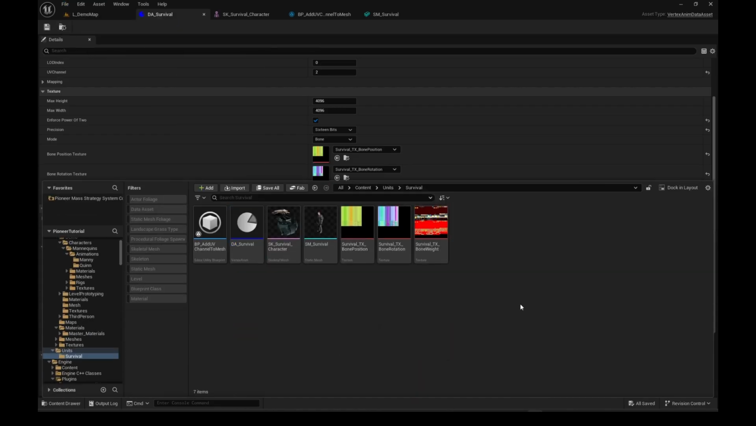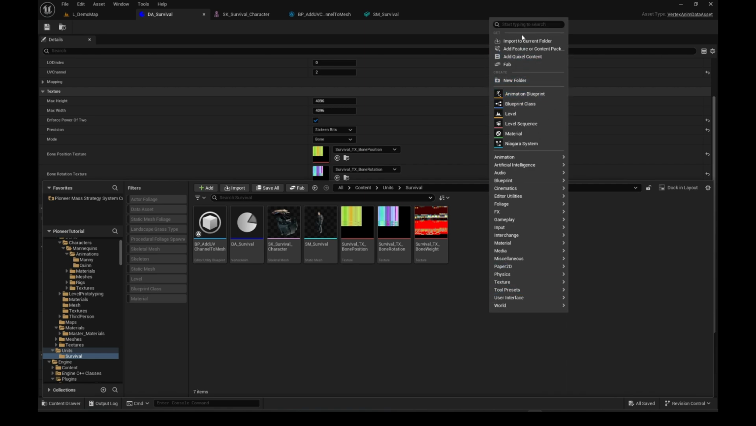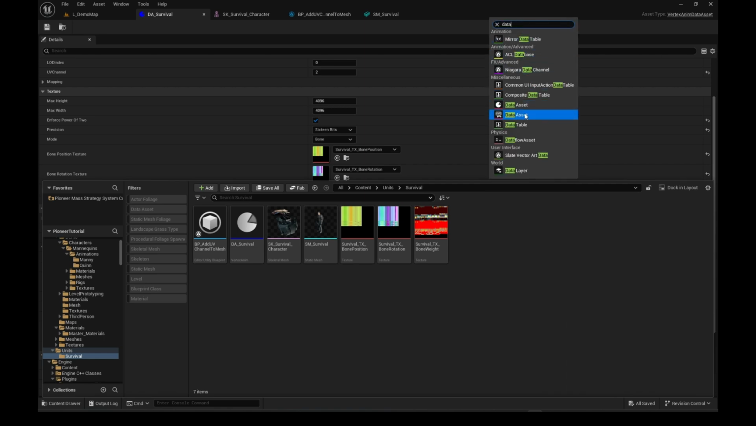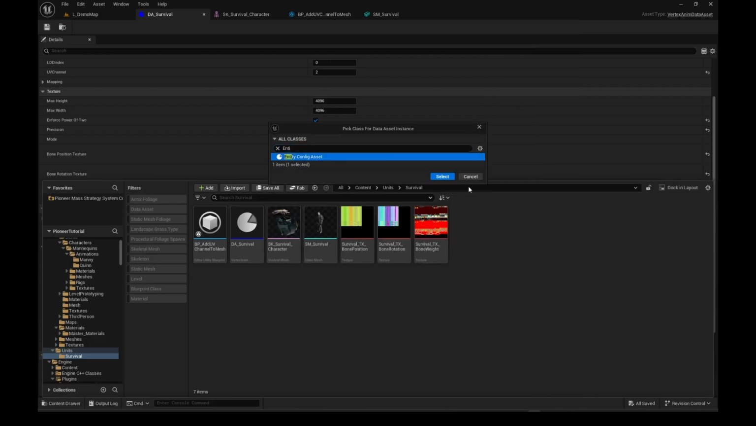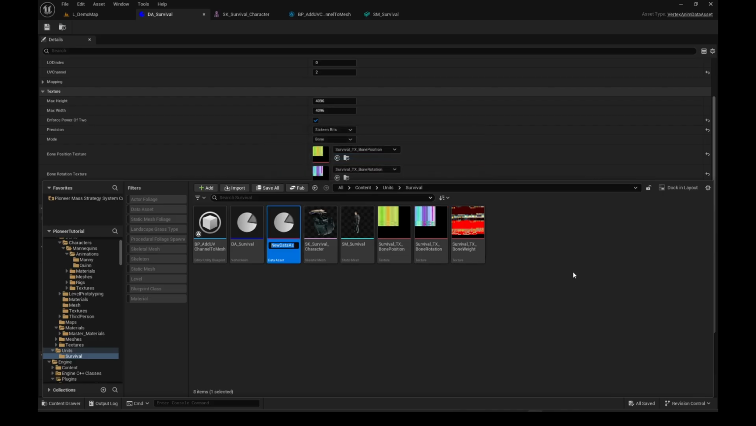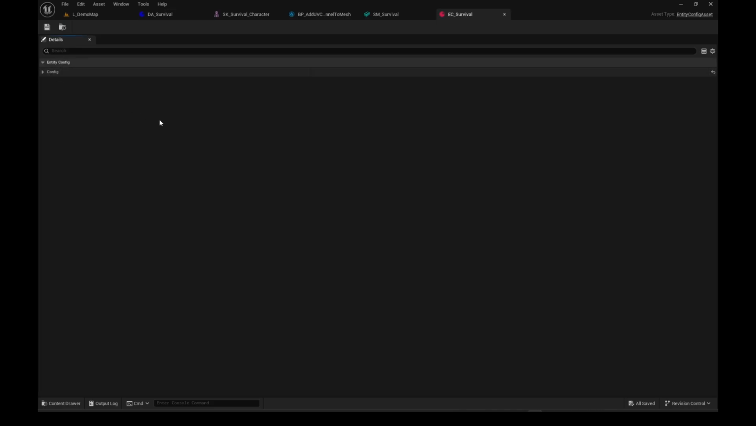The last step we need to do is create a new data asset, which is used for the plugin and the Mass system. So let's create a data asset. And this one is called Entity Config. So I'm just going to say EC for entity config and call it survival. And this is the setup that we need for the guy to work within the Mass strategy system. So let's open the config here. It's basically the same thing as with the Mass system in general, if you're familiar with that.